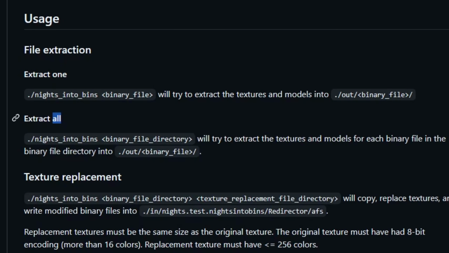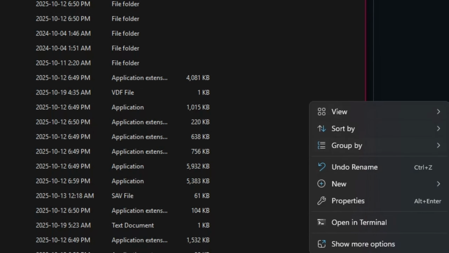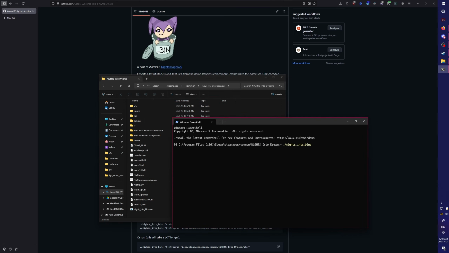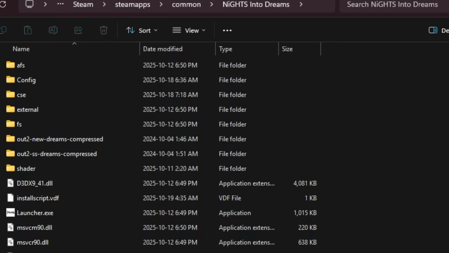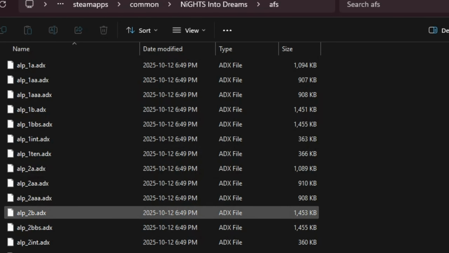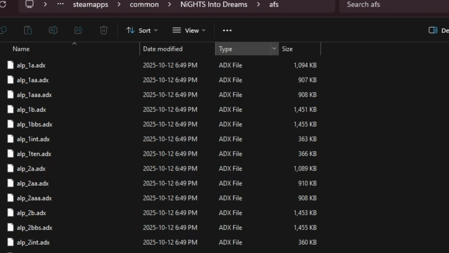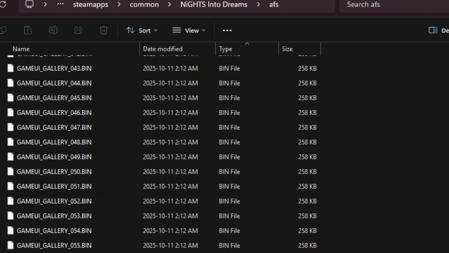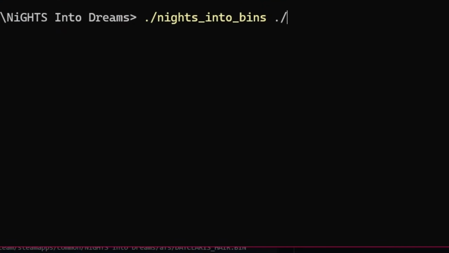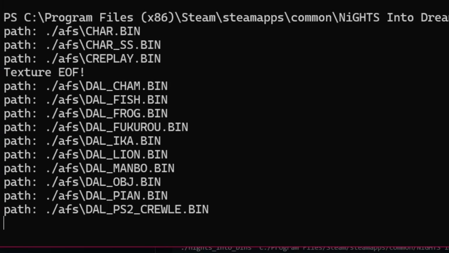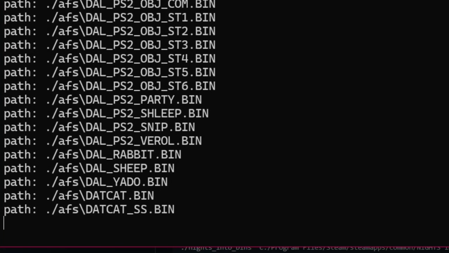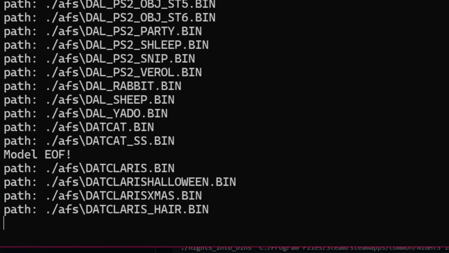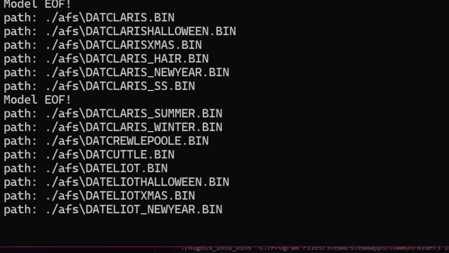We're just going to extract them all because I think that would be easier. We open up the terminal, we put in Nights into bins, and now we need the binary file directory. That directory is this AFS folder, because this is the folder that contains all the binary files. I will tell it that it is in AFS, and there we go. It is extracting all the models, and it's doing its best for the textures as well, but it sometimes struggles with the textures. This can take a little while.